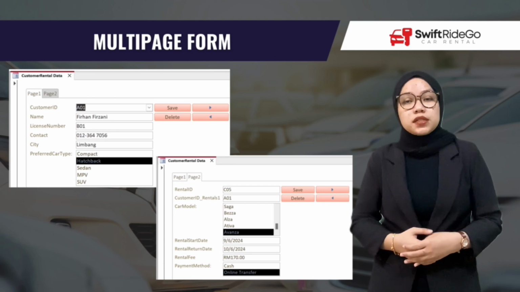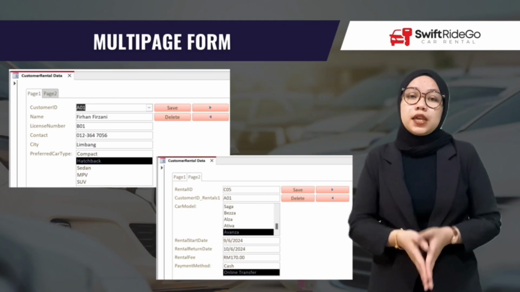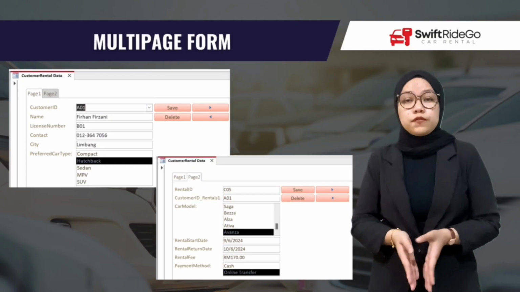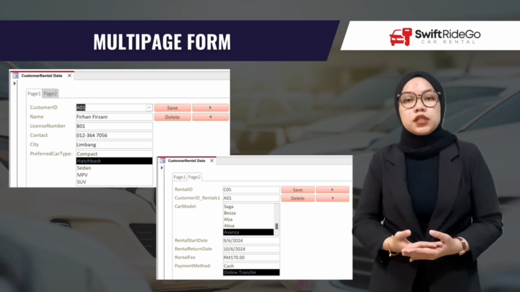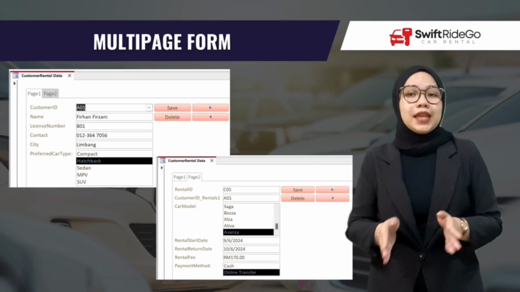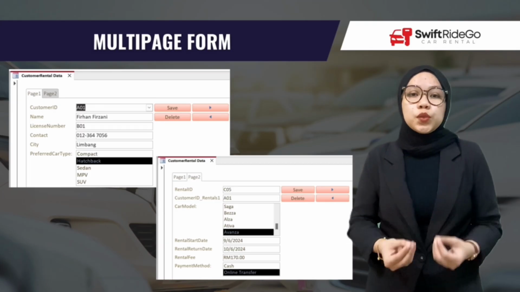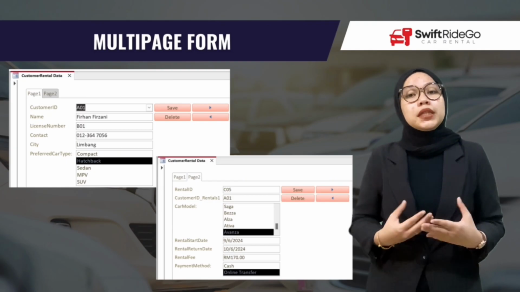Navigation and action buttons such as Save, Delete, Next, and Previous are placed outside the tabs to ensure they work across both sections. In design view, the tabs were customized to make the layout intuitive and visually clear. By organizing the data into separate tabs, this form allows staff to switch seamlessly between customer and rental information without needing to open multiple forms.